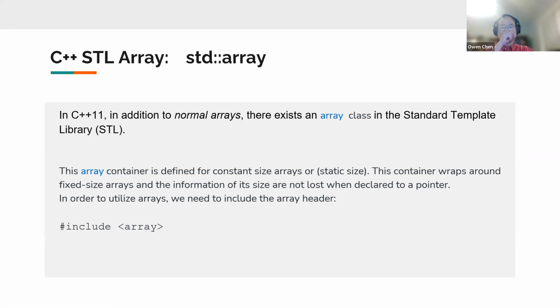And in addition to those standard arrays, there is the STL, which stands for standard template library. The STL has a data structure called array. In terms of the code, you just use std, then colon colon array, and then in the header file you just include array. This include array will include the STL library's array library.